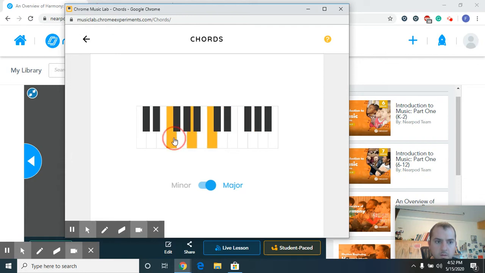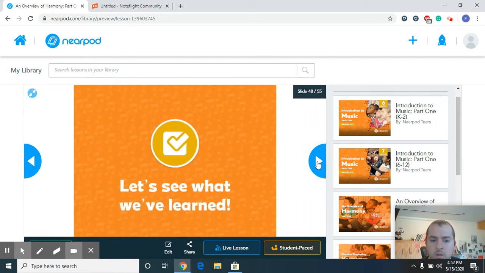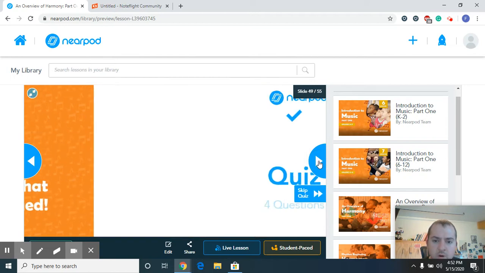Okay, this might be the other exercise, so I'm just going to try to skip over that because we already did the chords before. Okay, let's just move on.